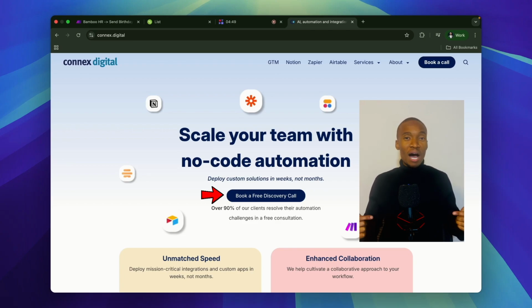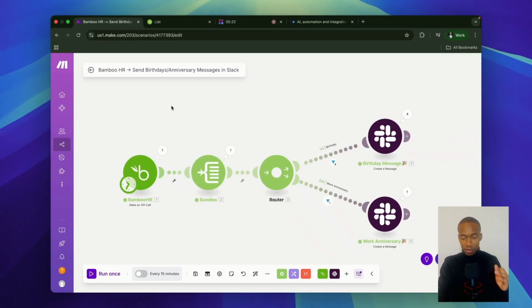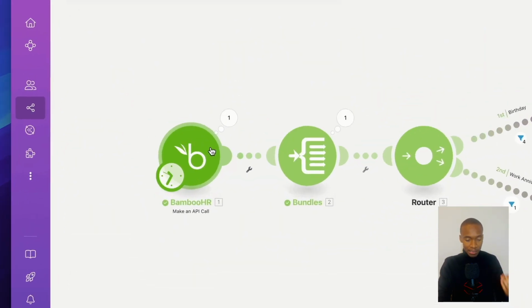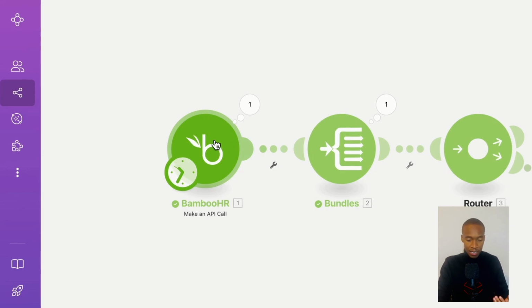Now let me show you how you can actually build this amazing simple automation with BambooHR and make.com. Alright, so we are in make.com, and as you can see, I'm using 5 modules for this simple automation. And so BambooHR is for our database of people. And as you can see, the first thing that you need to do is create a make an API call module within BambooHR.